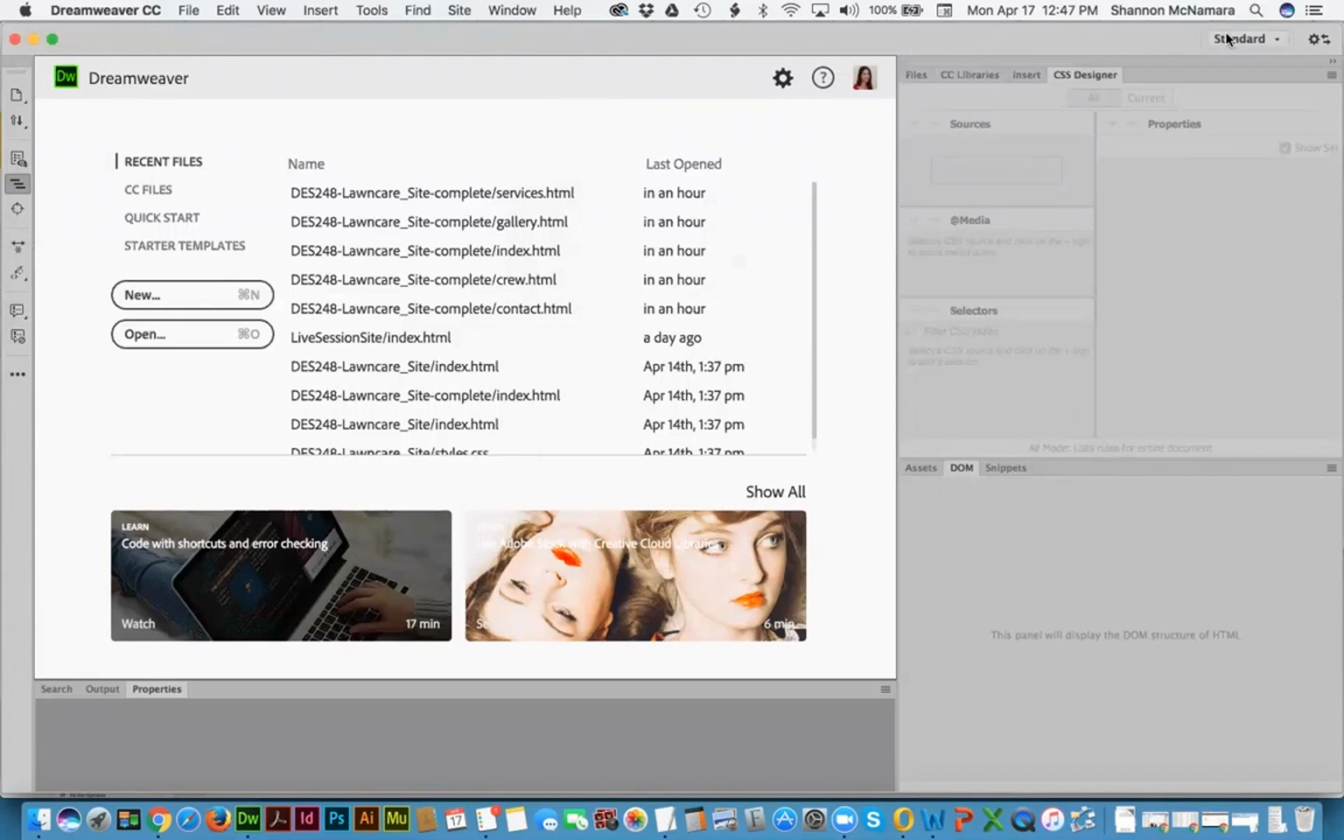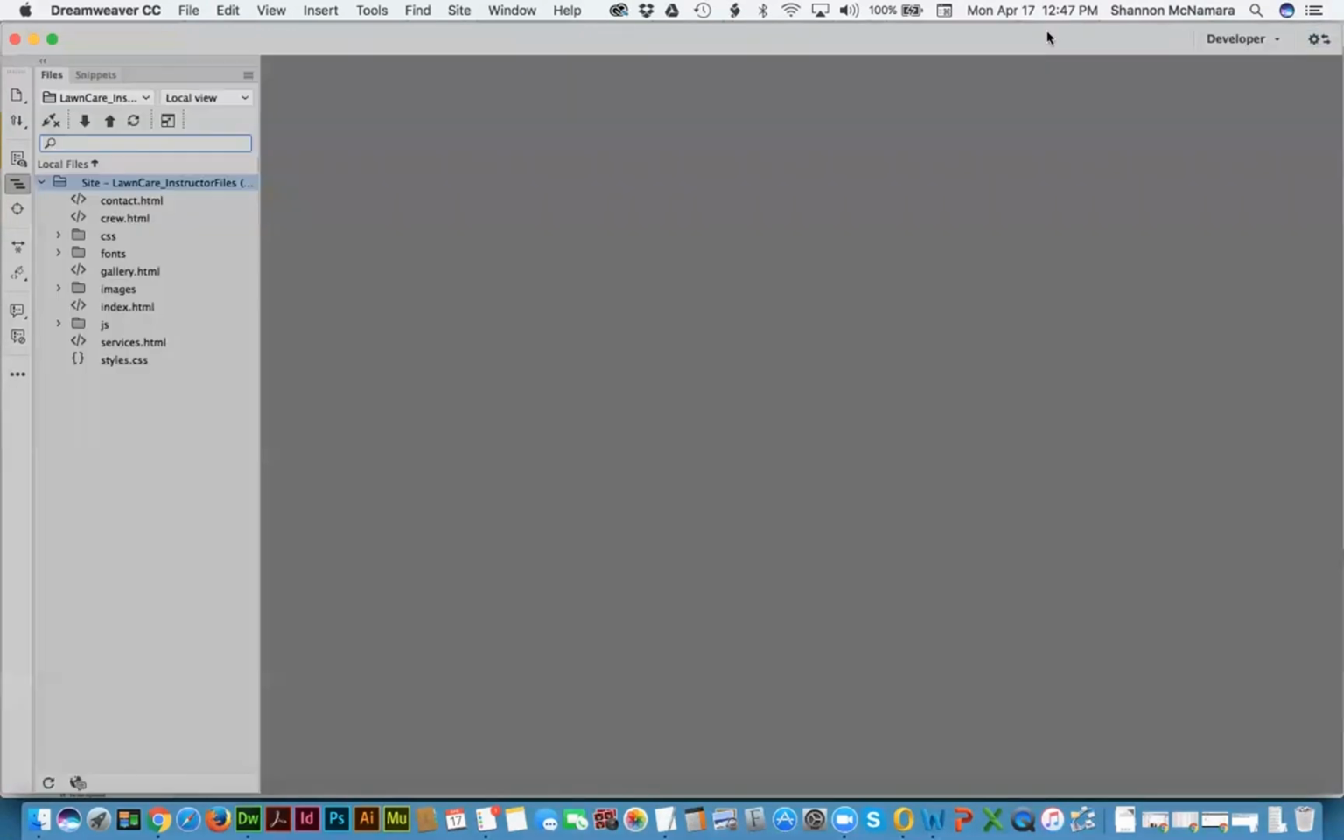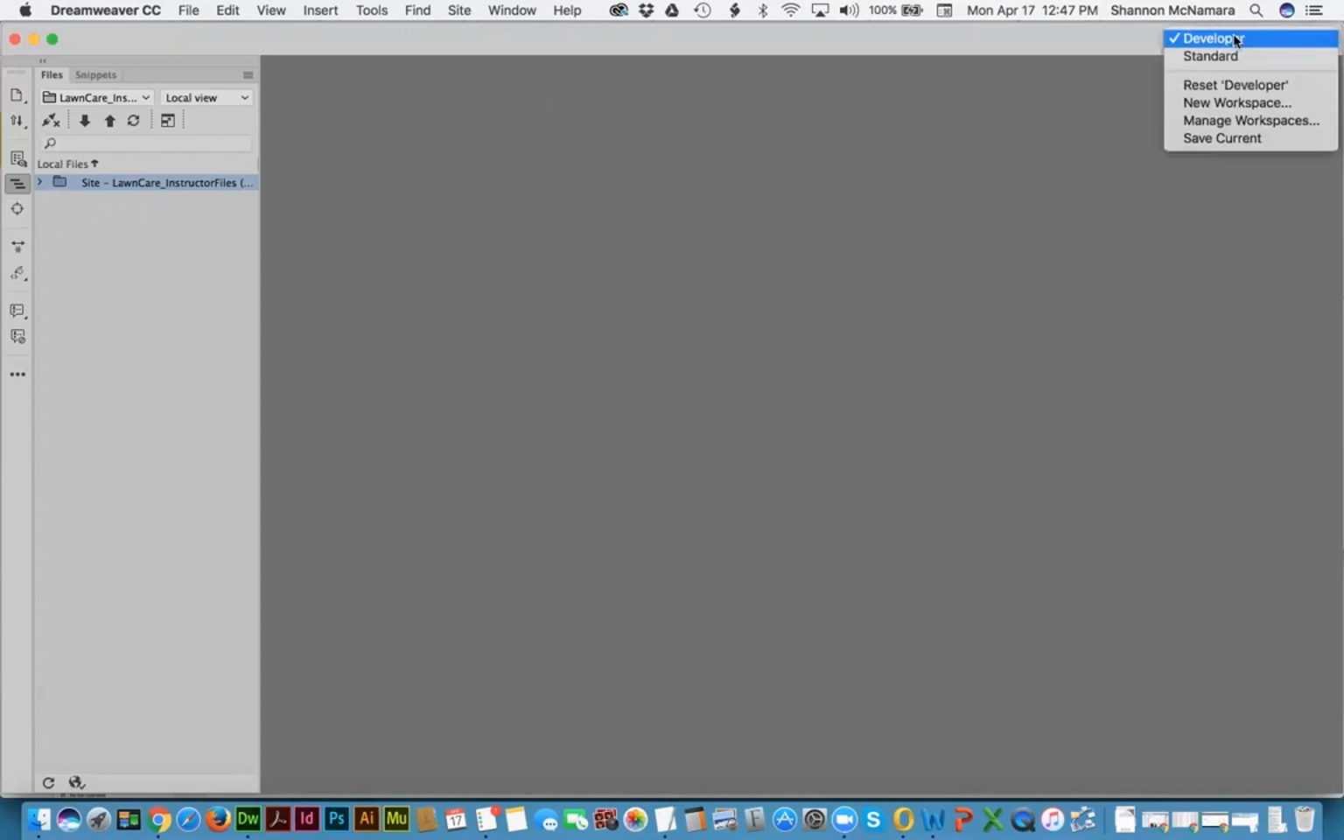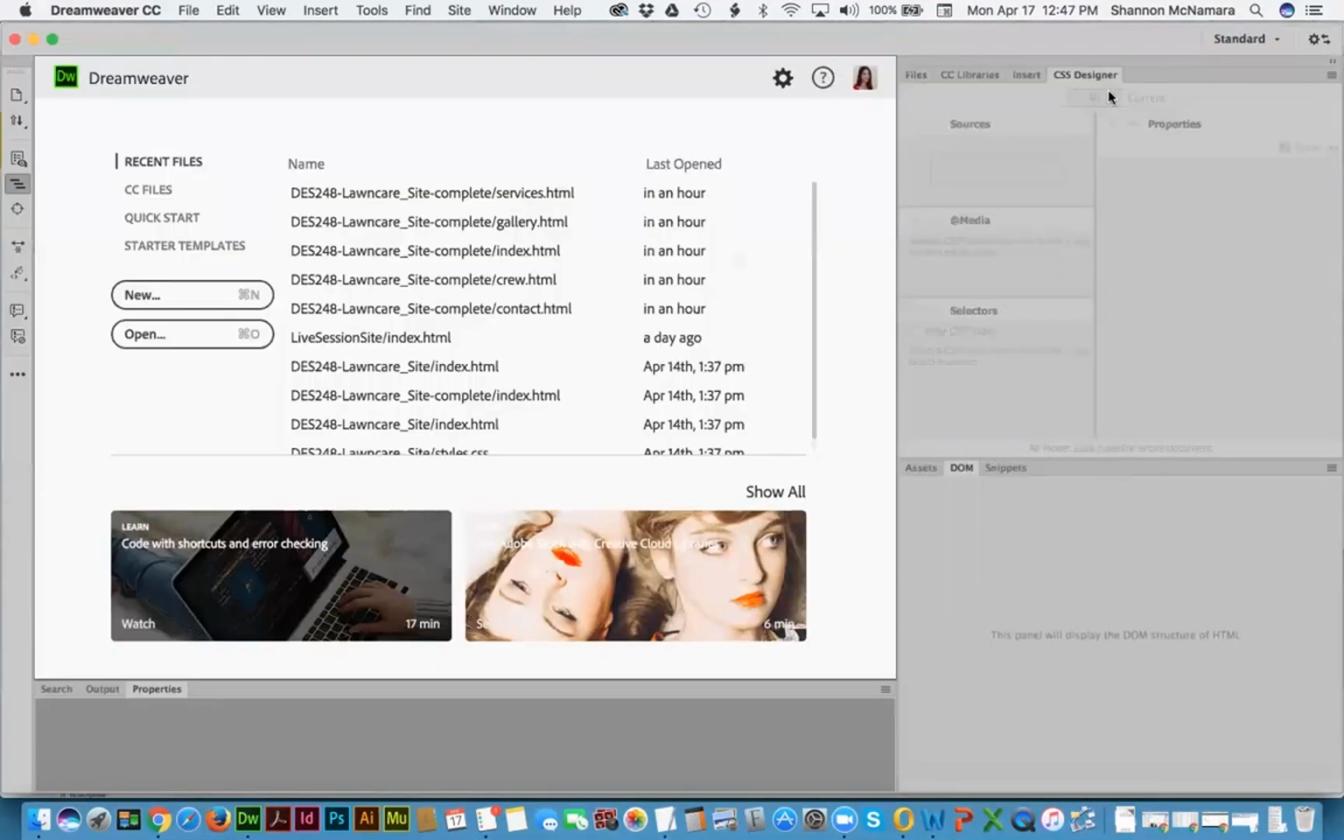You will notice that you have 2 ways that you can look at it. If you opened it up for the first time and it's in developer mode, this is just coding, and this can be a little bit freaky. If it looks like this and you're like, this is just a blank page. What in God's name am I supposed to be doing here? Change it to standard mode.